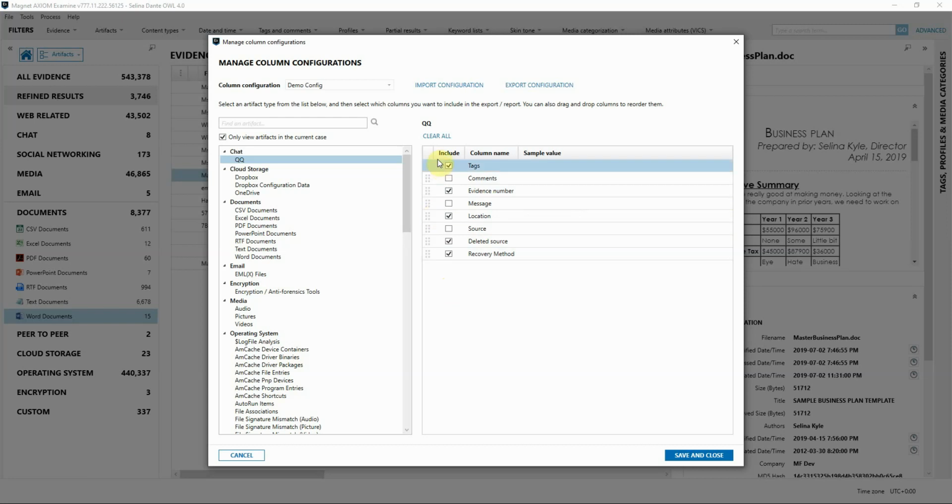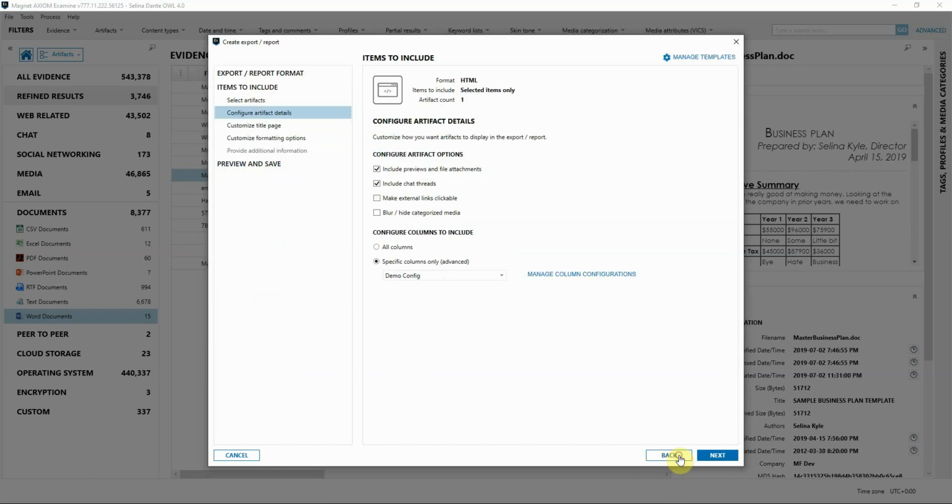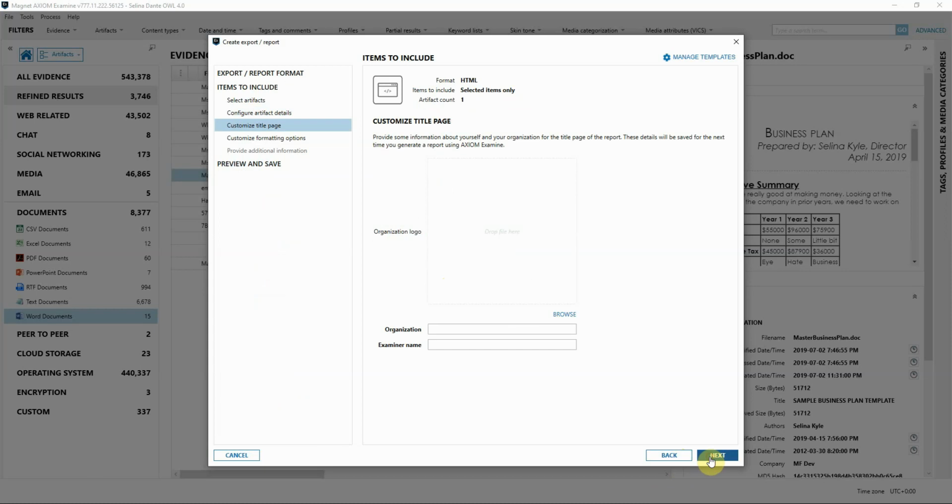And if you have other examiners in your lab that you want to share these customized templates with, you can export them from your case, or you can import other coworkers' templates here as well. So I'm going to go ahead and save that. Next up here, you're able to customize a title page to brand it with your organization. So if you have a logo that you want to include in your report, or if you want to include your organization name or your examiner name, you'll be able to put that in here as well.